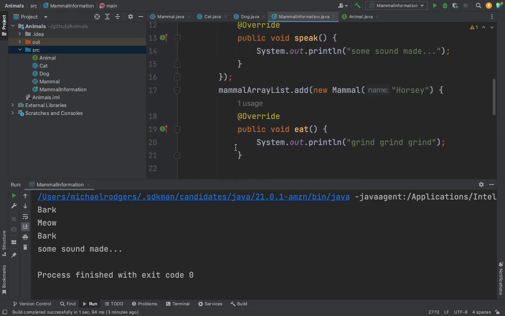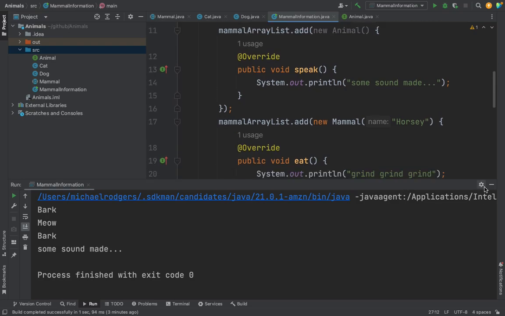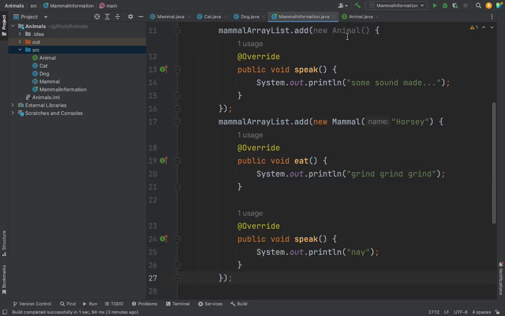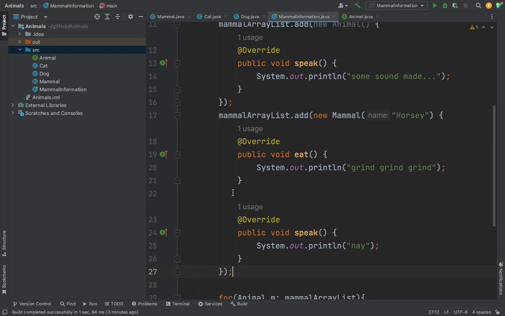All right. What is the difference here? Some of you may be confused by this. You're looking at this and going, why for the animal do I only have to implement one method, but for the mammal I have to implement two? Can anyone tell me why?